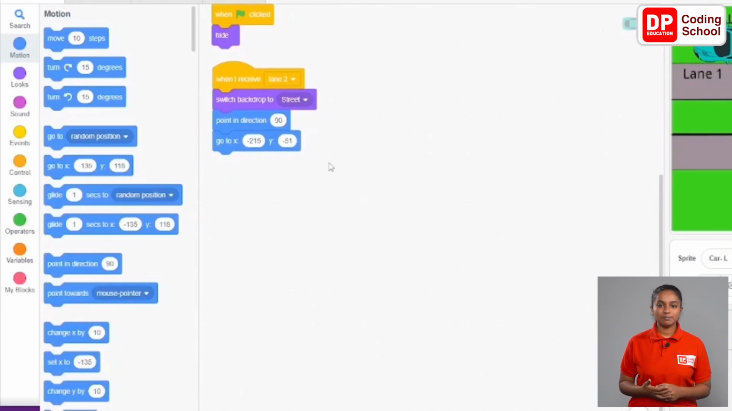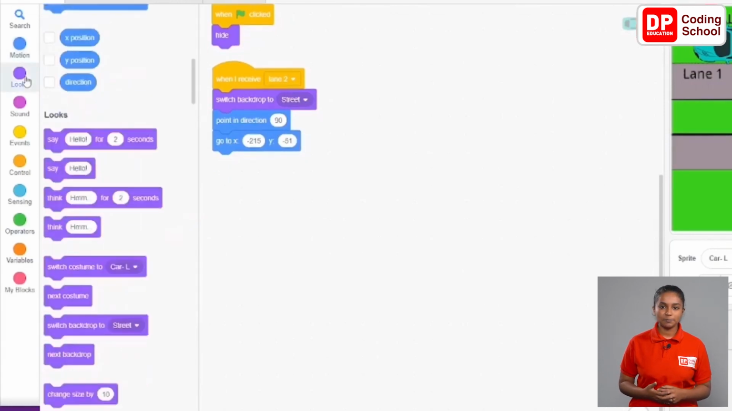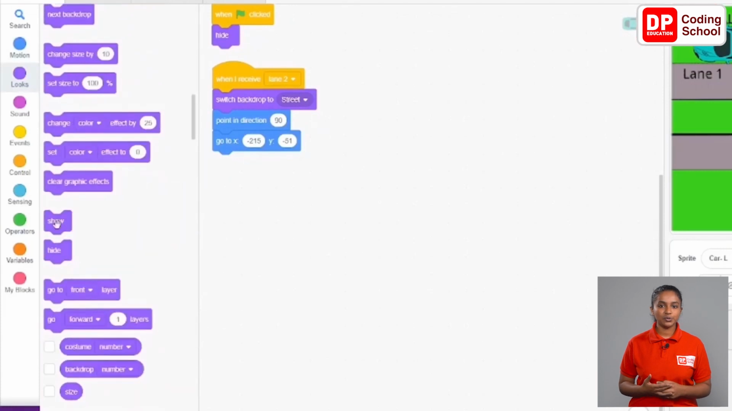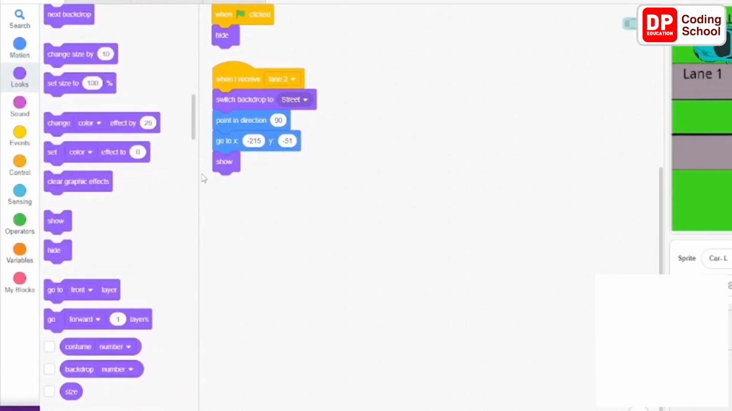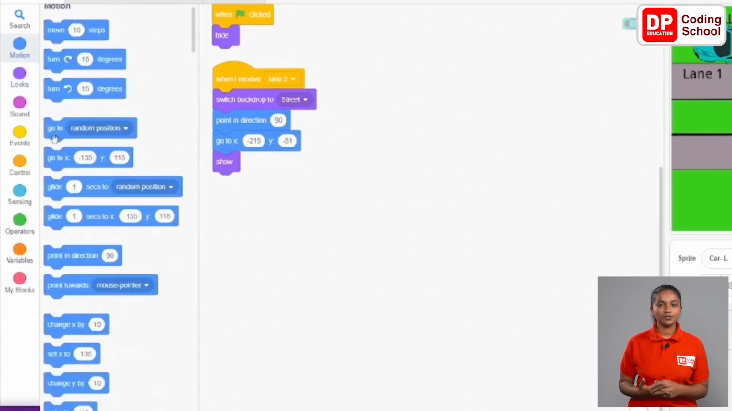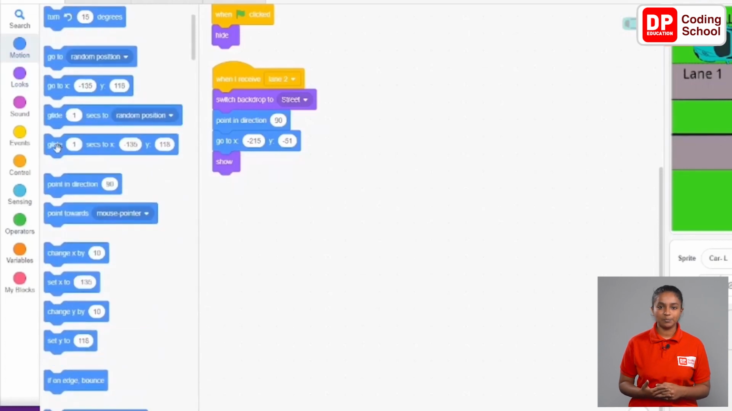We have not displayed the car L sprite yet. Here, let's drag a show code block from the looks. Next, the car needs to come to the junction in the middle here. For that, let's drag a glide seconds to x:y: code block in motion here. Time is given as 1 second, x position is given as -22 and the y position is given as -52.